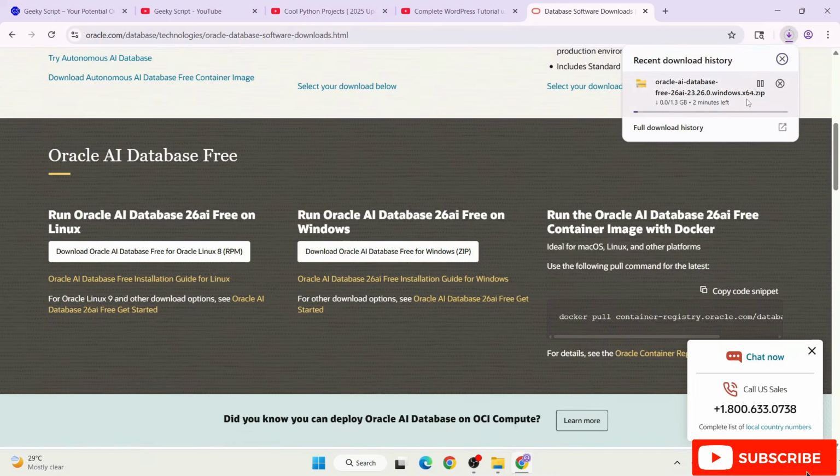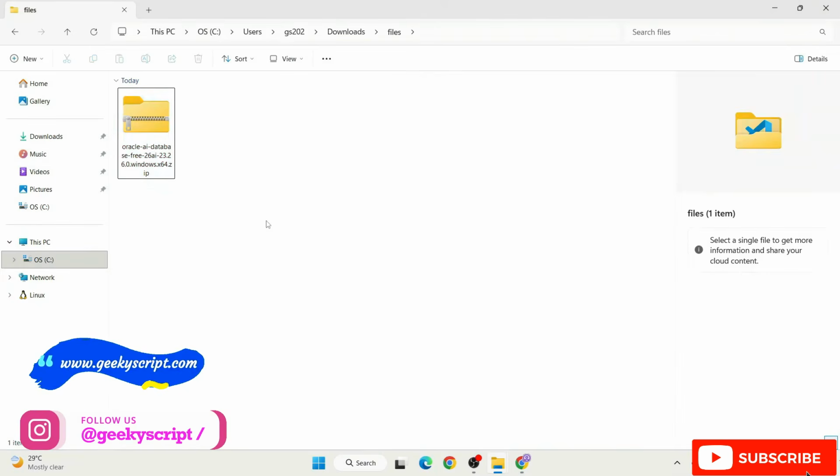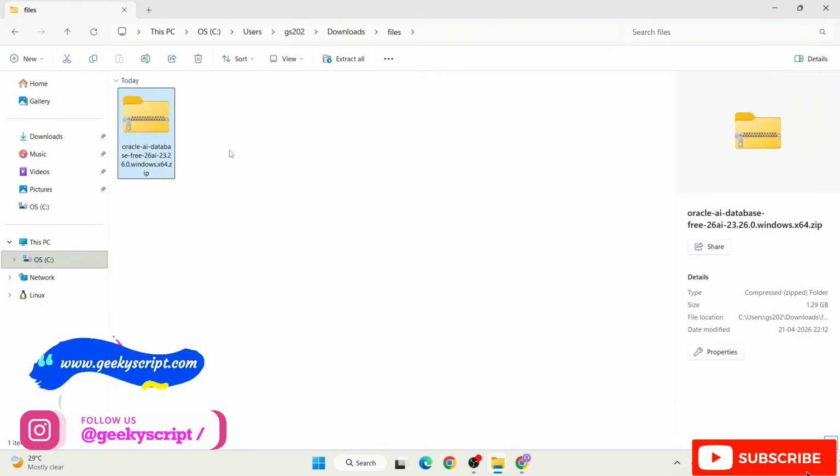So you can see it has rightly started downloading. File size is about 1.3 gigabytes. So it's a big file. It's going to take a couple of minutes. Let's wait for it to get downloaded. So here you can see that it is rightly downloaded. Just click on this folder. Here is our Oracle 26 AI rightly downloaded.